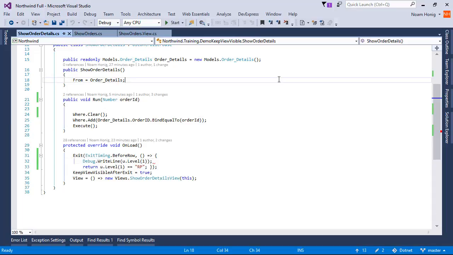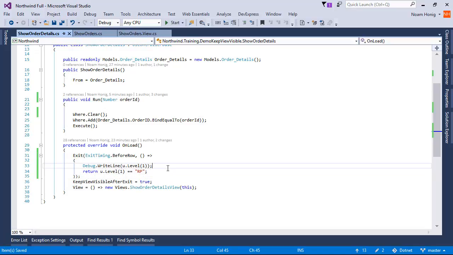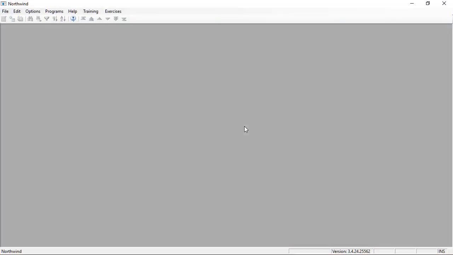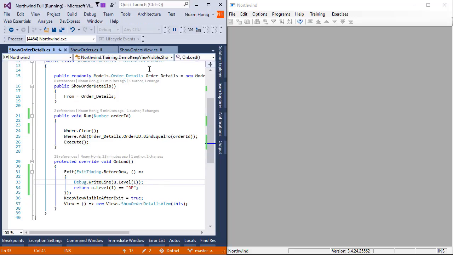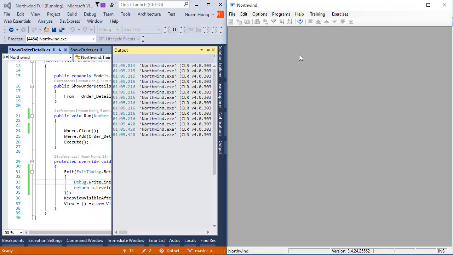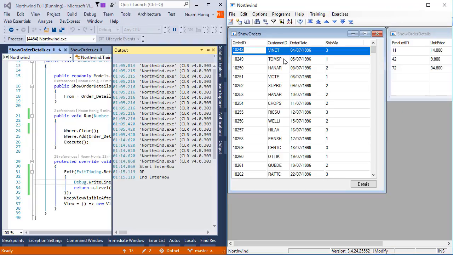Perfect. And let's see what we get in our code. I just format it using Control KD, so it's going to be better organized. And let's run it with our code. I'll put this on the left, I'll put this on the right, and I'll view the output window. So as soon as I enter this controller, okay, we could see the start enter row, RP, and enter row. Because we were in the enter row area, this value returned RP.